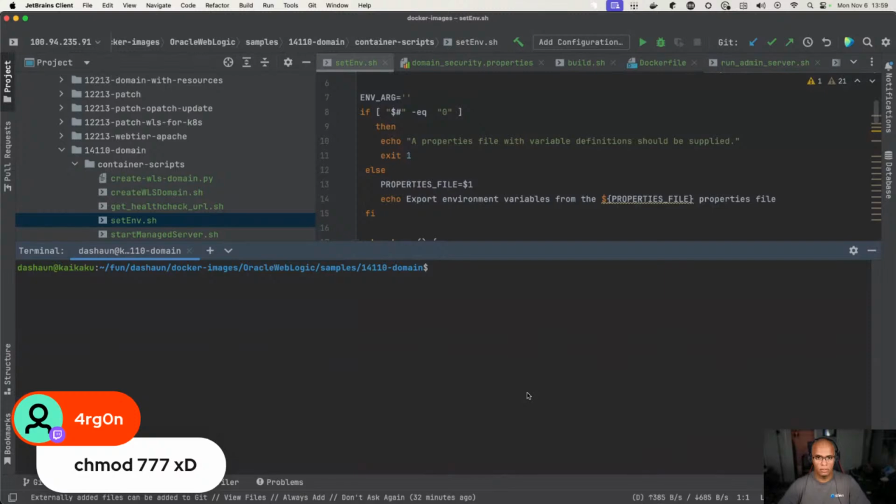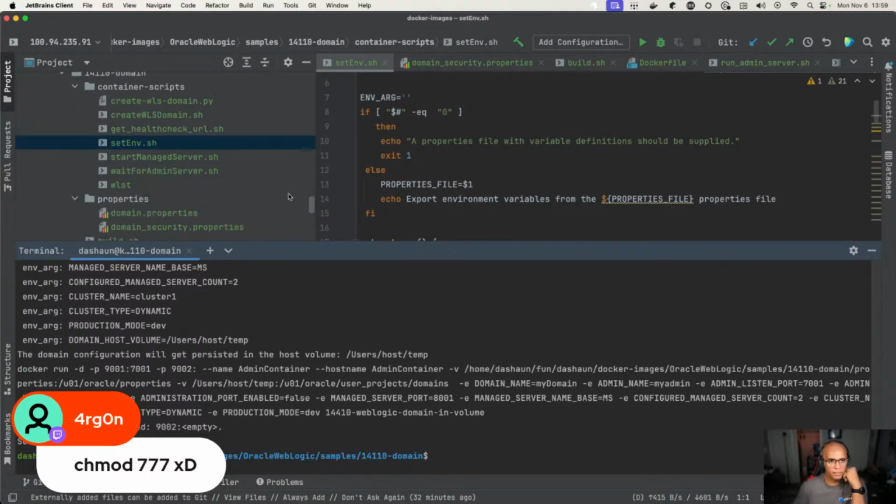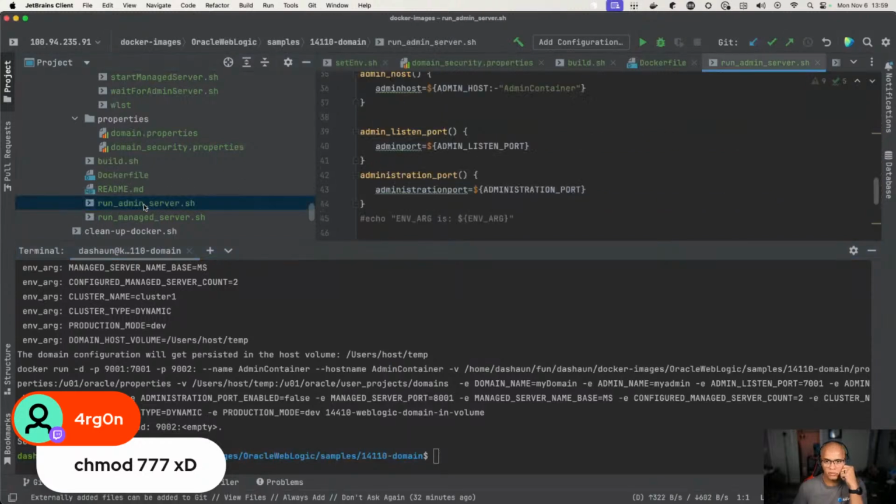So now I should be able to run the admin server. The domain configuration will get persisted in the host volume here. Docker run says no port specified, 9002 empty. What? So let's look at what happened. Run admin server.